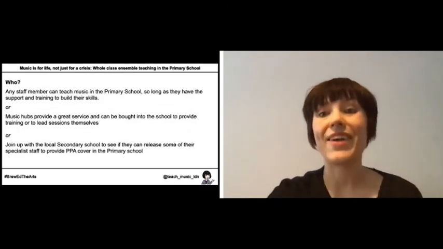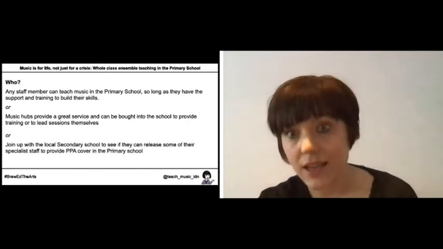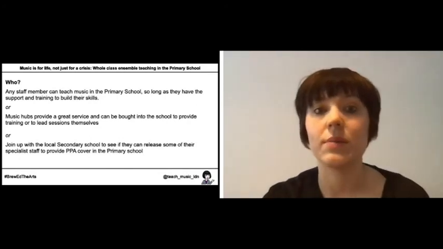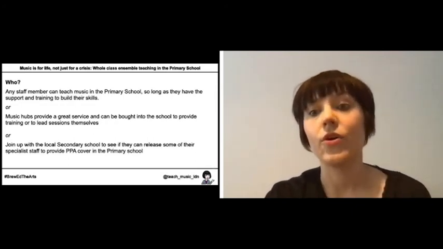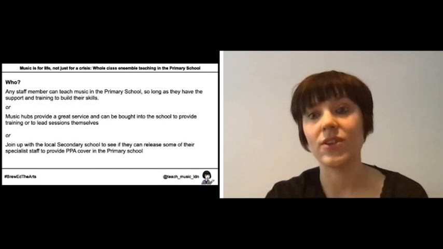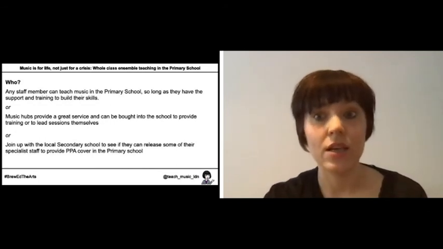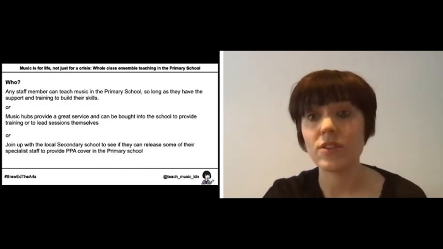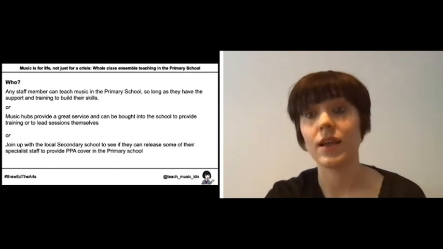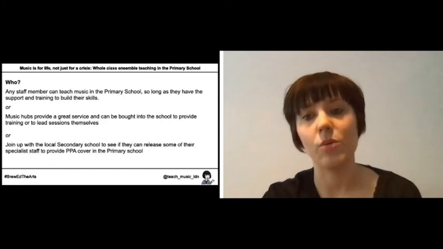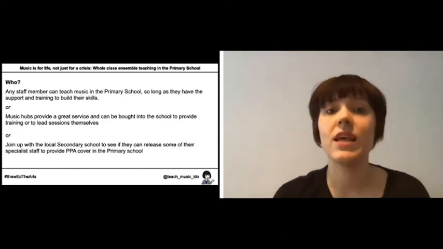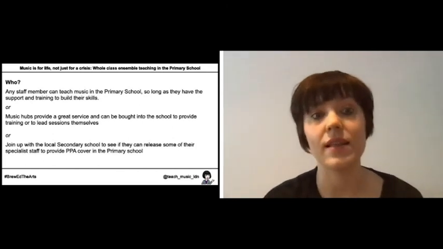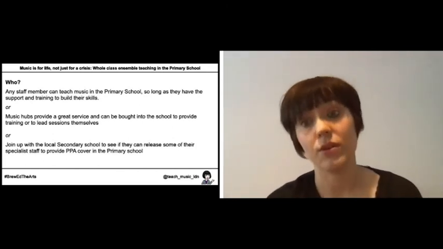So who's going to actually provide this? Well, any staff member can teach music in the primary school as long as they have support and the training to build their skills. You would expect support and training to teach phonics, to teach numeracy, to teach science in the primary school, to teach languages, so why not to teach music? Speak to your head teacher. Say, I'd like to do this, but I need a little bit of support to make sure I'm doing the right thing. Music hubs can provide a great service, and they can be brought into the school to provide that training or to lead the sessions themselves.